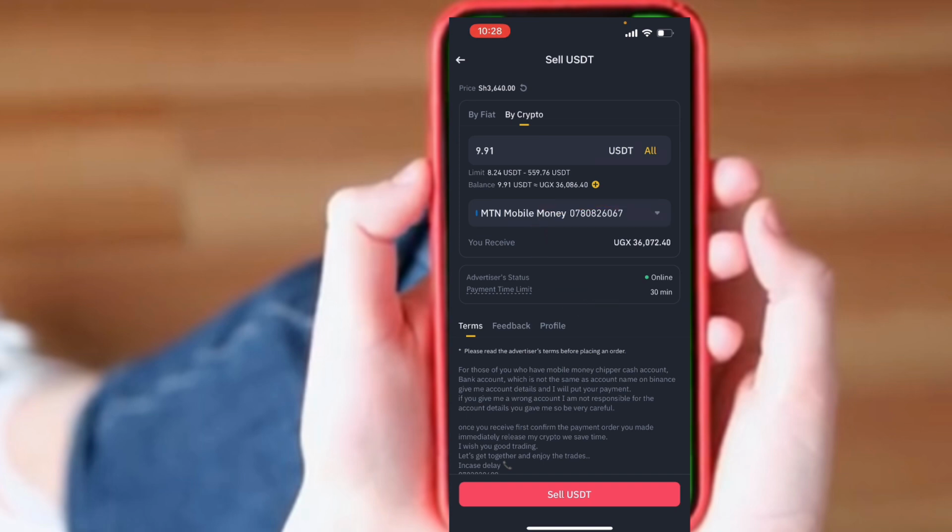They are everywhere. Okay, yes, that is how you're going to sell your Hamster tokens and withdraw money to your bank account.